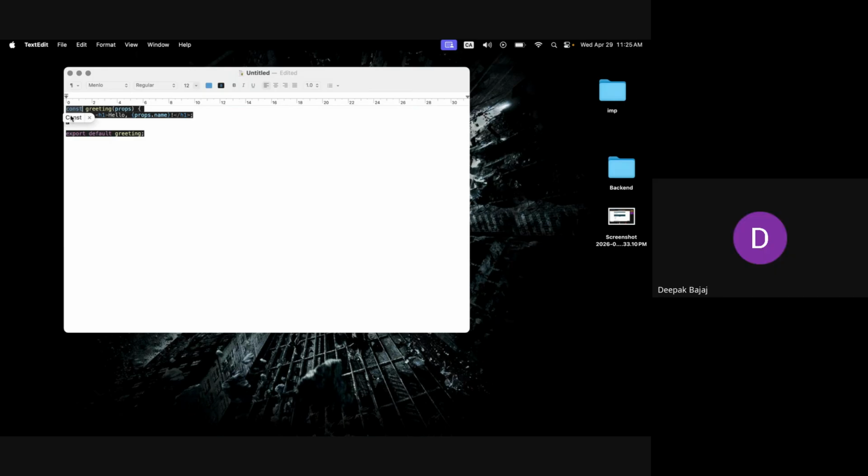Use const. Const, and arrow function doesn't have a name. C is small. Yeah, C is small. And after that, greet, G is capital. Is equal to. After greet, is equal to, and after props and parentheses use fat arrow. No, before curly braces use fat arrow.